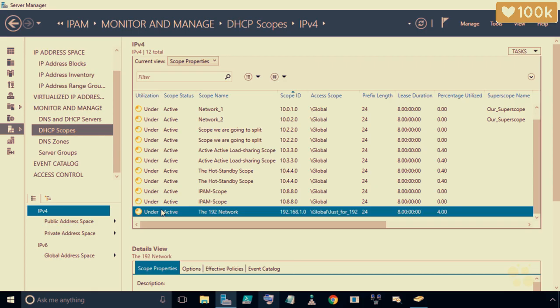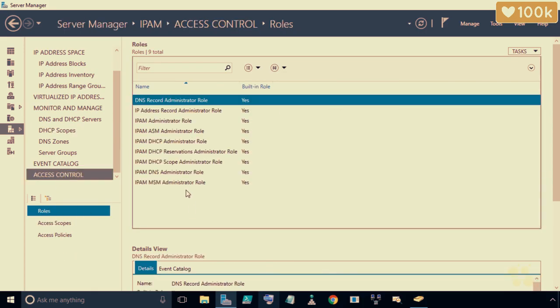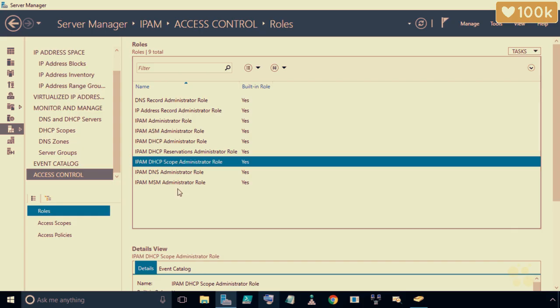And now we're going to go back to Access Control. What we're going to do is associate this role, the IPAM DHCP Scope Administrator, along with the access scope, the 192 access scope that we just created, which is only applied to the 192 network.